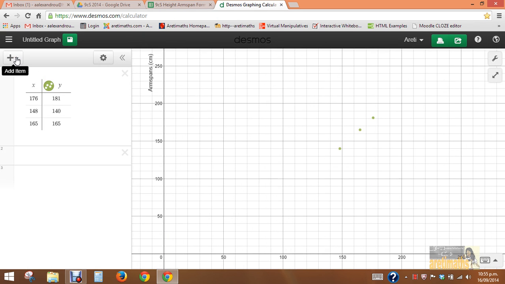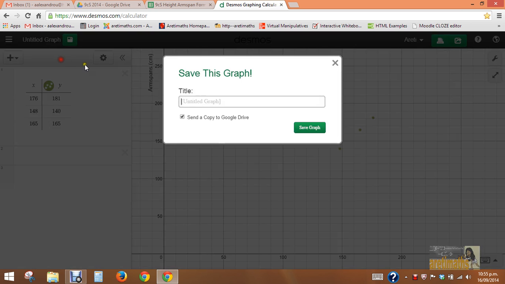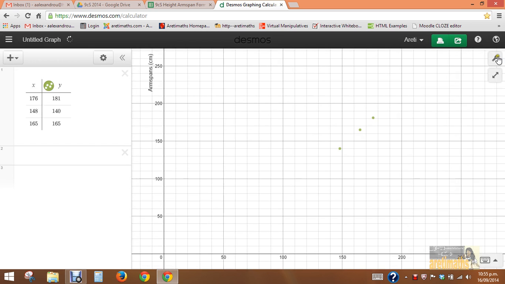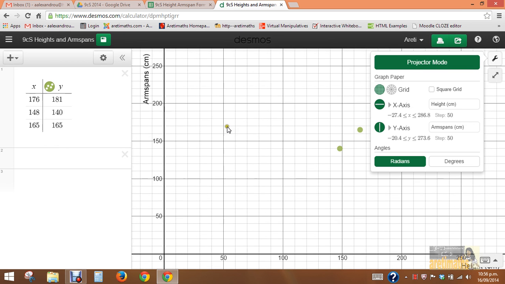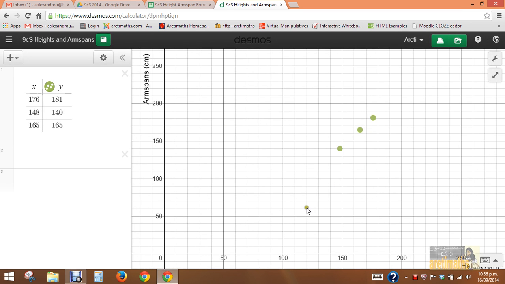We'll just put a title on here. Okay, so we're going to call this one 9CS heights and arm spans. Save graph, and we're going to go back up to the spanner here for the settings, and we're just going to click on projector mode. Projector mode just blows up the text a little bit, makes it stronger if we were to project this, but it's also very nice for when we're saving our final graph. So let's hide that way.